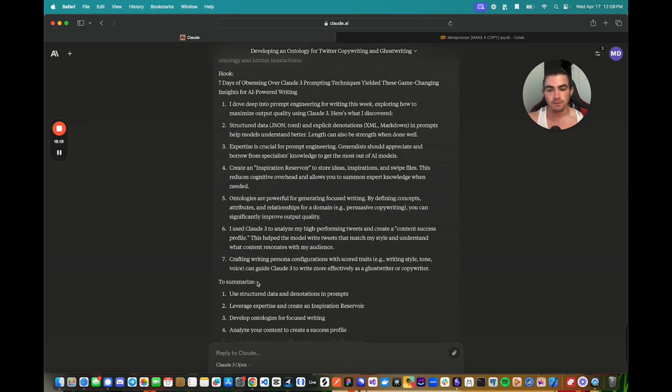And so the format maybe is not optimal. You have to copy and paste this and maybe get rid of the numbers and all that stuff, and you still have to separate out each specific post. But in a matter of 10, 20 minutes, we generated an ontology, and then we also used the ontology to help us repurpose a newsletter for a Twitter thread.